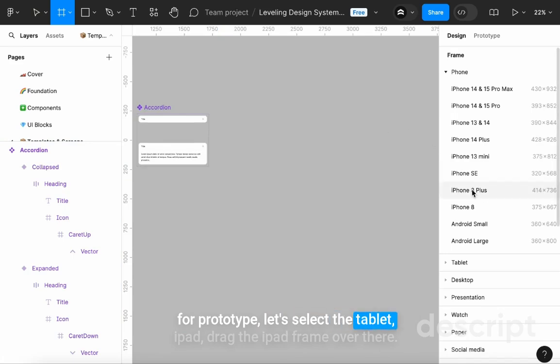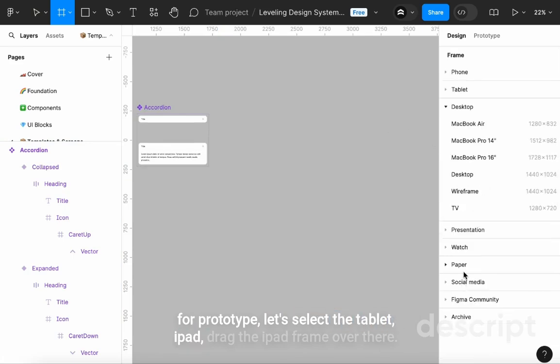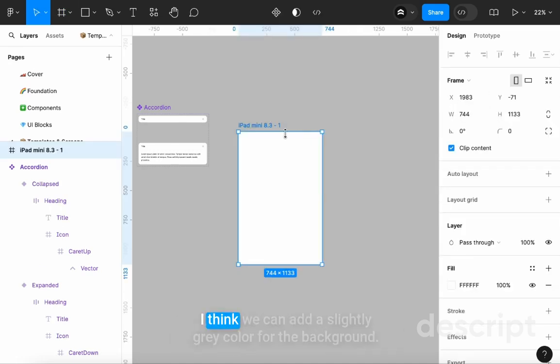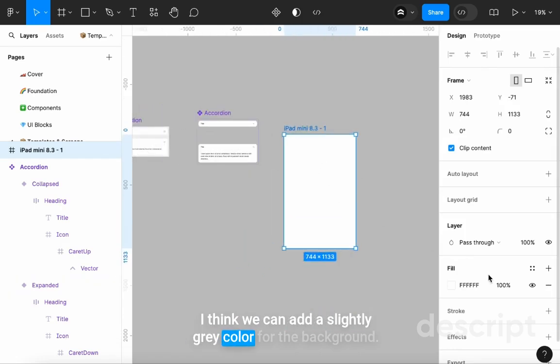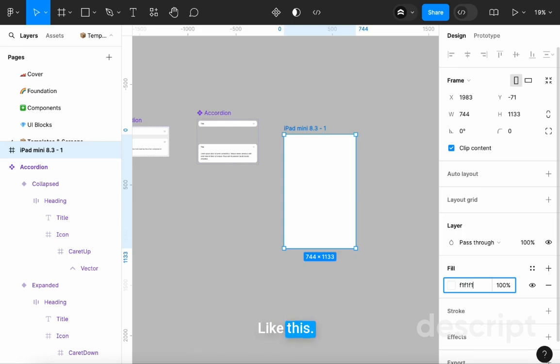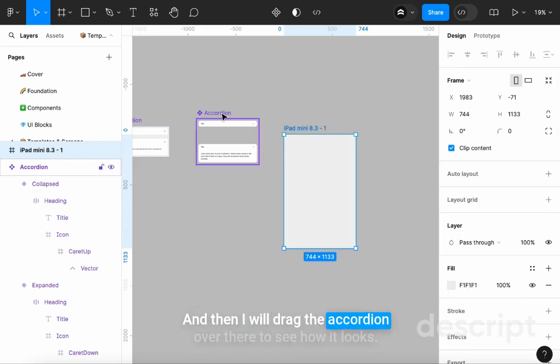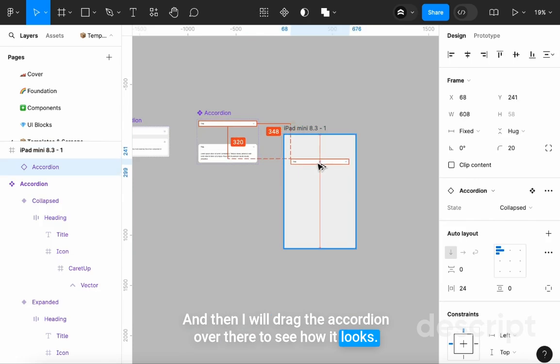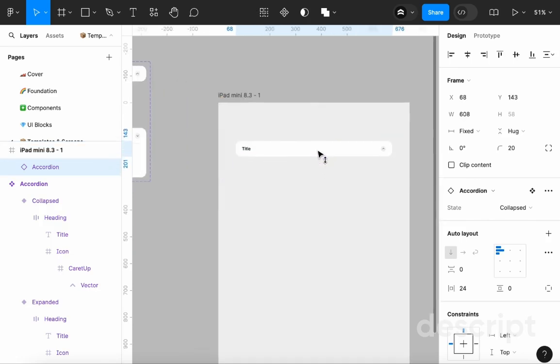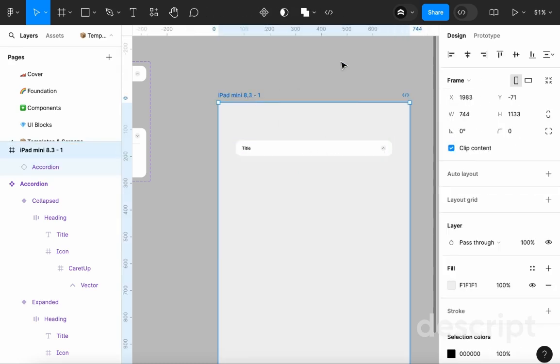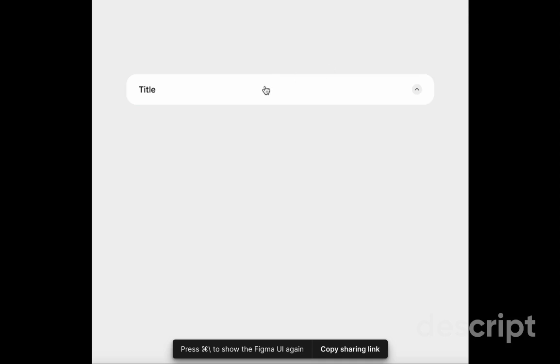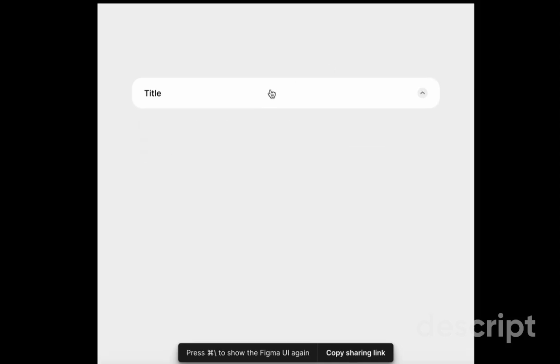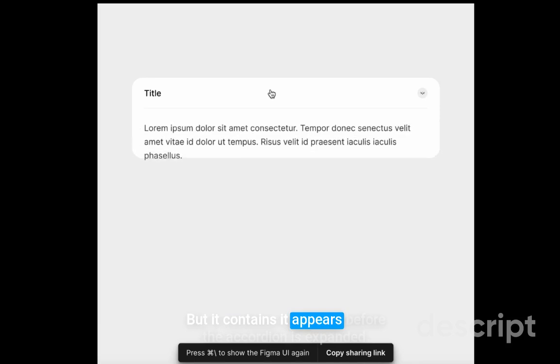Let's select the tablet, iPad, drag the iPad frame over there. I think we can add a slightly gray color for the background, like this. And then I will drag the accordion over there to see how it looks. But the content appears before the accordion expands.